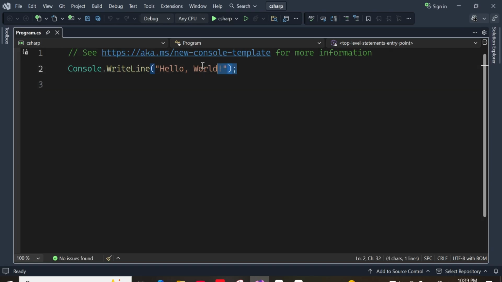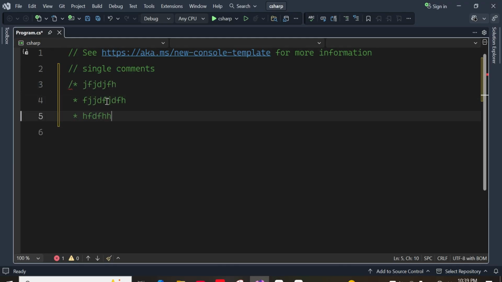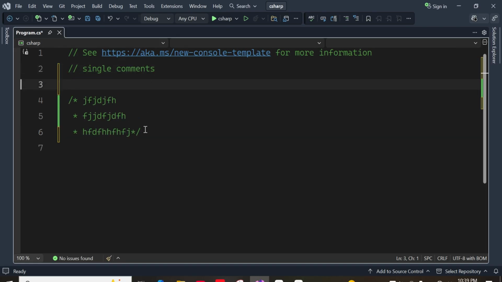We will start from comments. Single line comments start with a double slash, like this is a single line comment, and multiple line comments start with a slash and asterisk, then you write multiple lines, and then close with an asterisk and slash. So this is a single line comment and this is a multiple line comment.